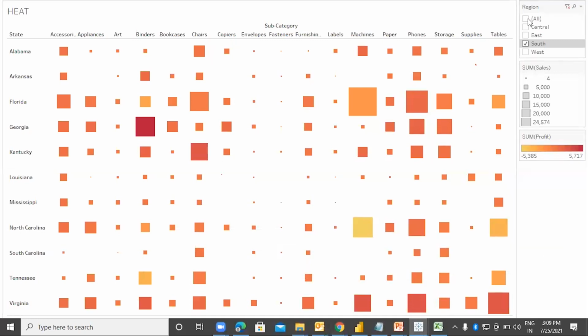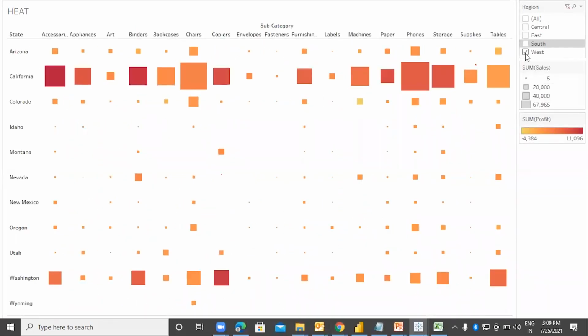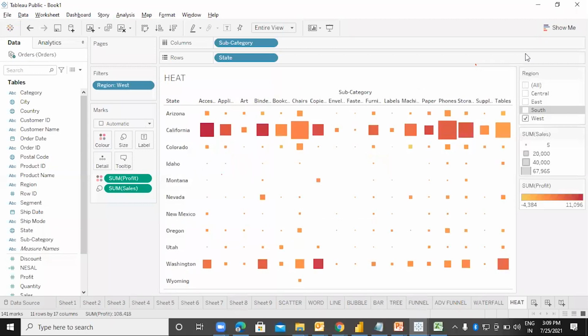So my focus is that it becomes easier. Heat map is very useful when we have to compare many values together.